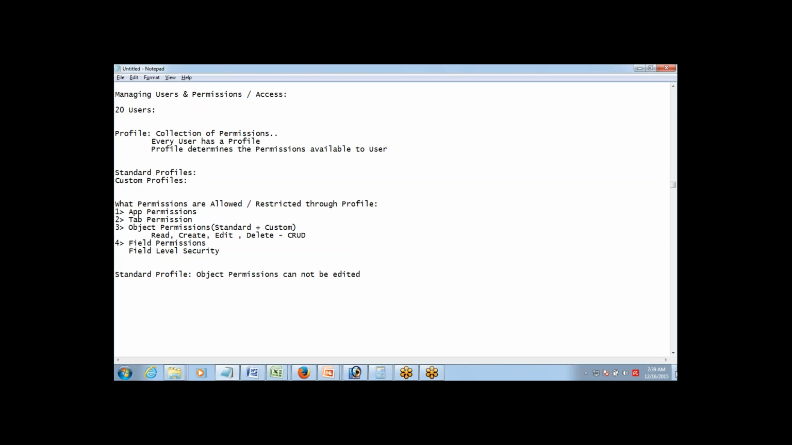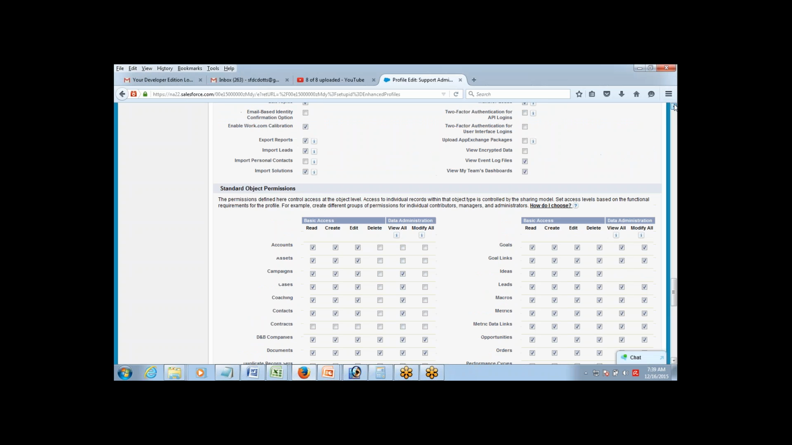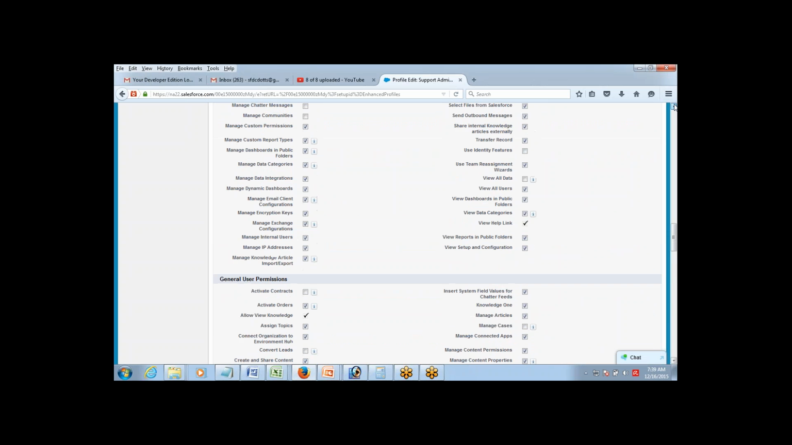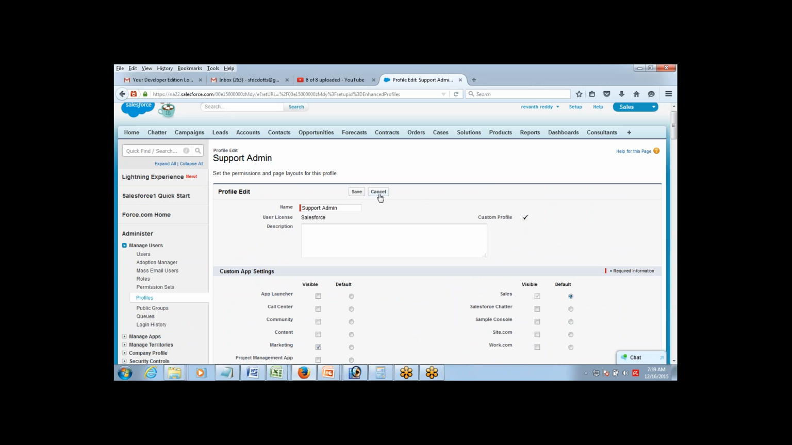All right. Now the field permission. So object permission also we have seen. Where is the field permission? For field permission, you don't have to click on edit.